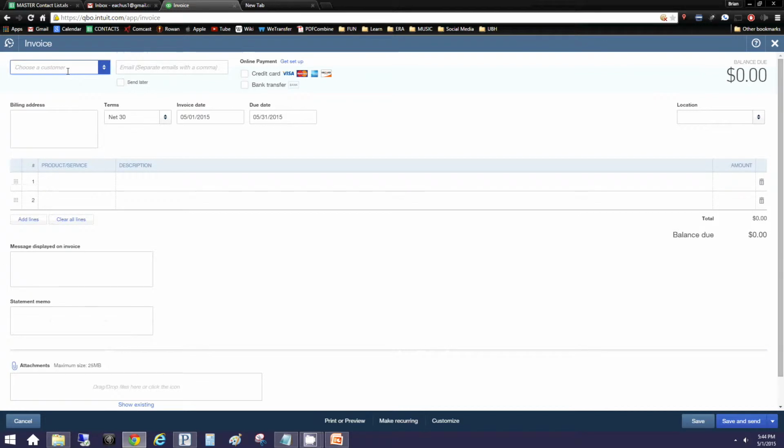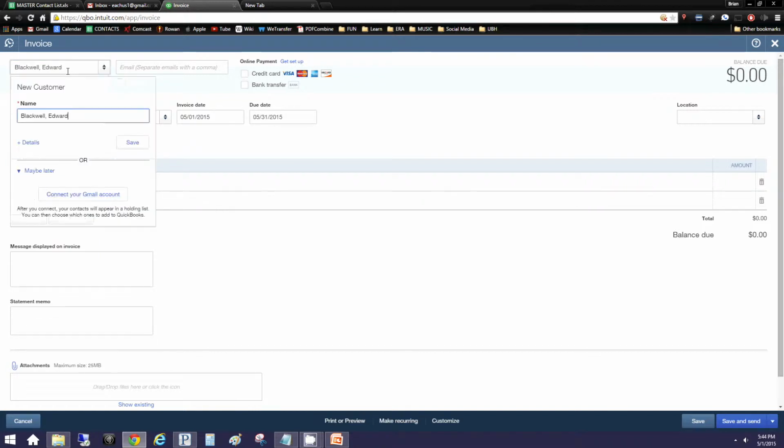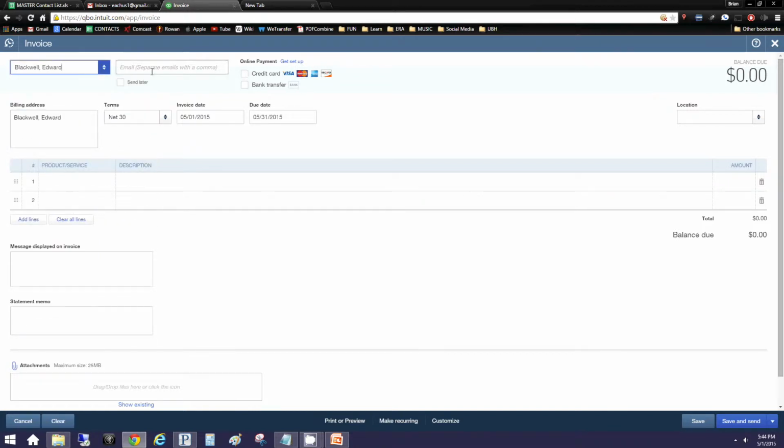So for the example, we're going to enter Blackwell, Edward as a customer. Let's see. For email, we're going to put ed at blackwell.com, and we're going to select details and enter an address and save for him. So let's enter in 100 High Street in Glassboro, New Jersey.